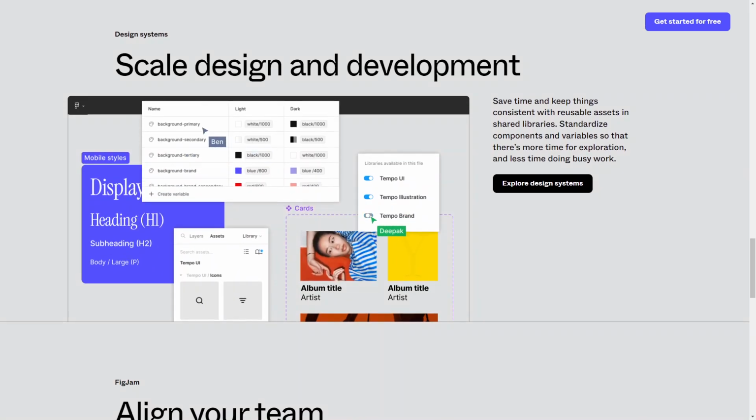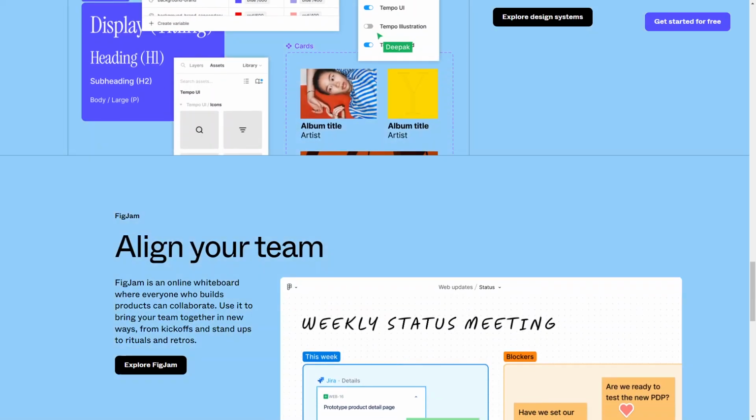And also they have real-time collaboration capabilities, so multiple users can work simultaneously on the same design file, making it really easy to give feedback, make changes, and brainstorm ideas as a team.